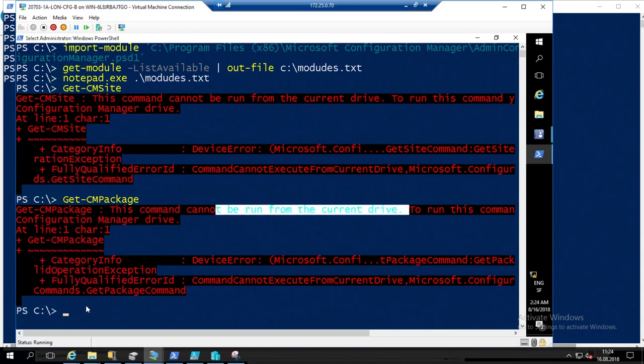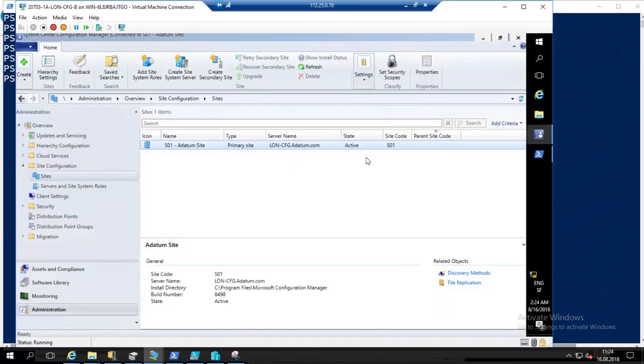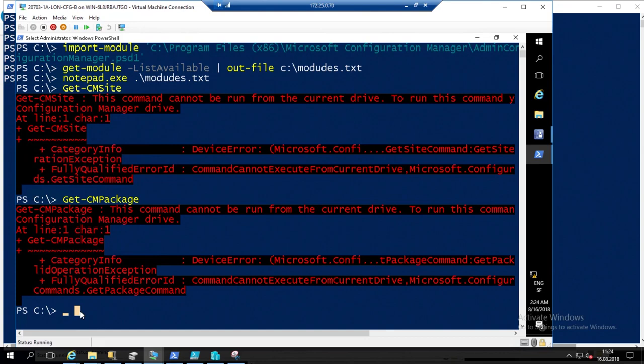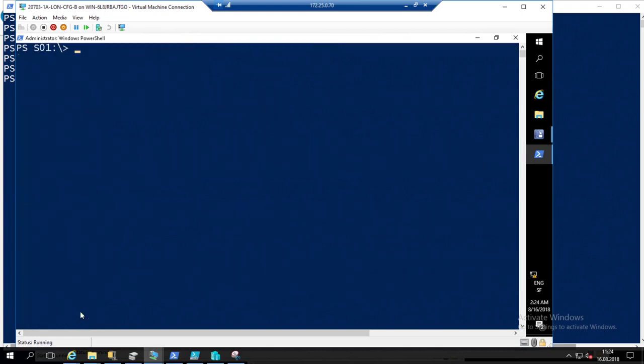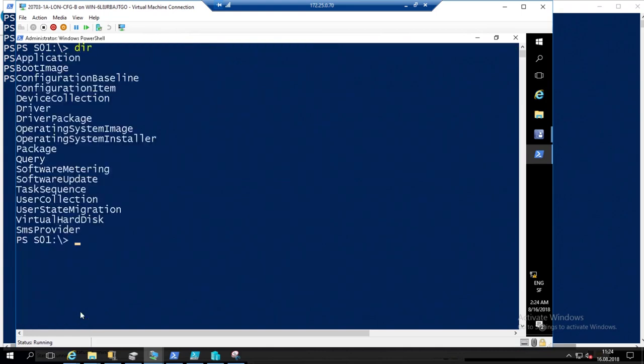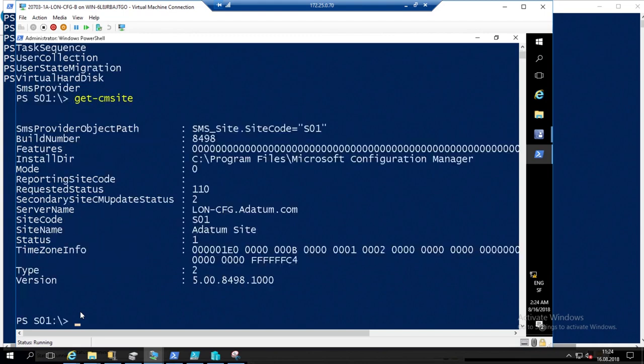You must know that your SCCM site code here is S01. So if I want to connect, I must do CD S01. Now, of course, if I do dir, I have all the folders that I have in my console: configuration item, which is for compliance, my device collection, my driver, OSD, package, query, software metering. If I now do get CM site, here is information about my site.